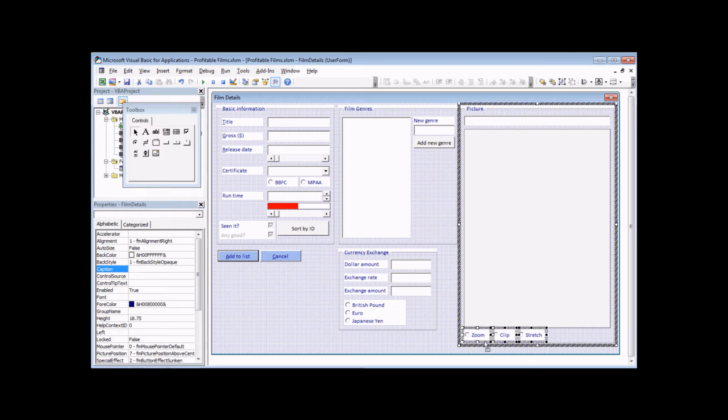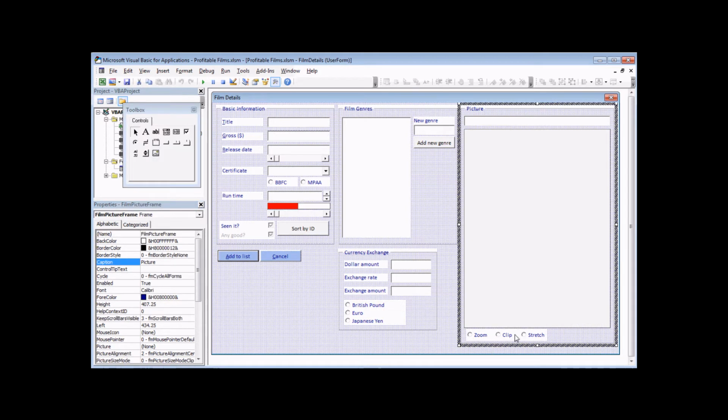But just to make absolutely certain of that, what I'd like to do is assign a group name to these 3 option buttons. So having selected them, I'm going to go to the group name property, and I'm going to call this one Film Picture Size. So that's the name of the group. That just makes sure that they're all controlled together so that only one of these 3 options can be selected at once.